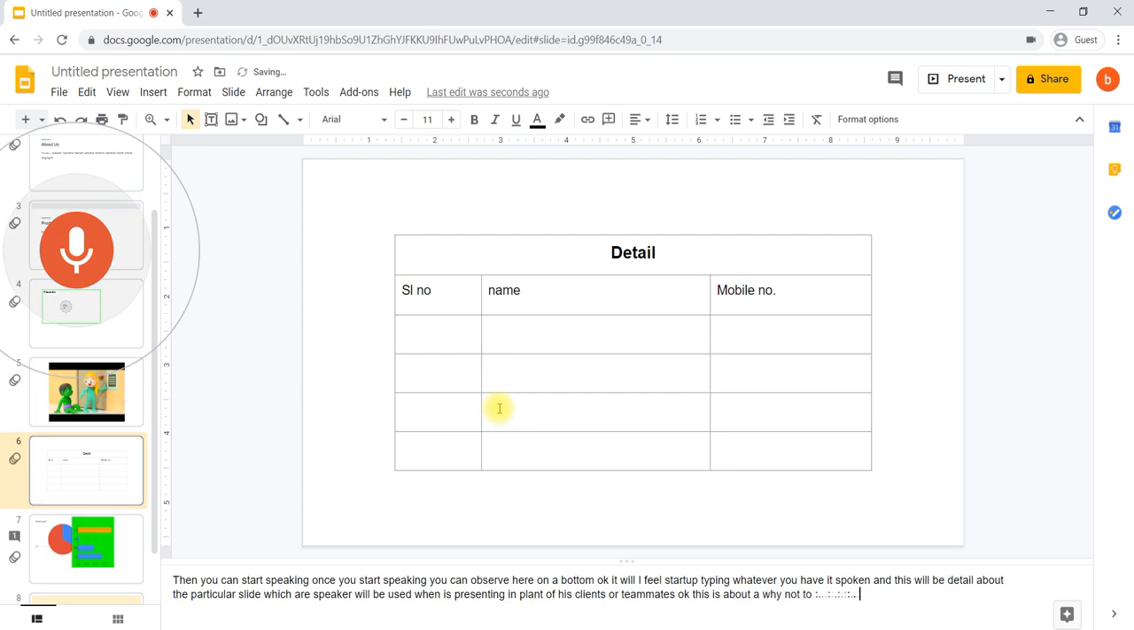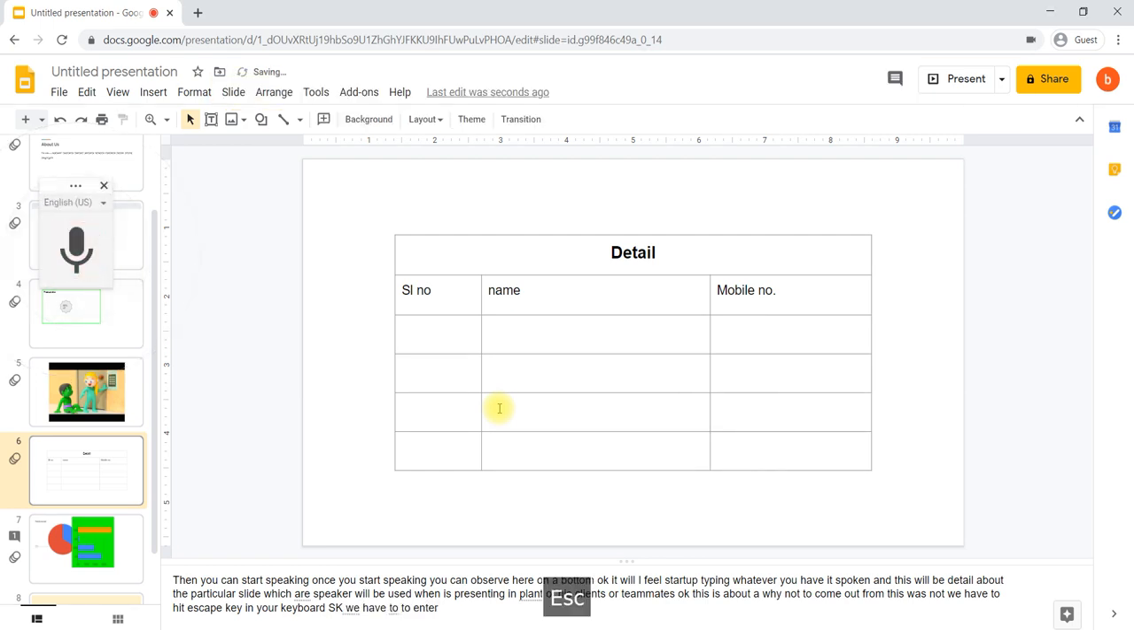To come out from this voice note, we have to hit the escape key on your keyboard. Escape, escape, and then it will come out. We have to hit the Esc key on the top of your keyboard, it will be there. You have to hit that one, then you have to close. Okay, this is about how we can use a voice note.